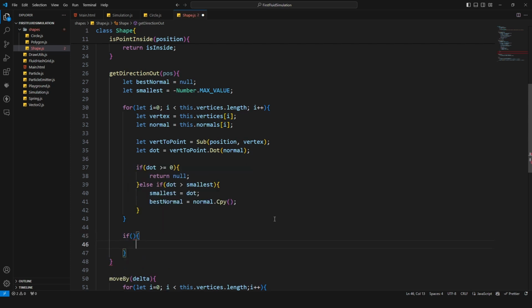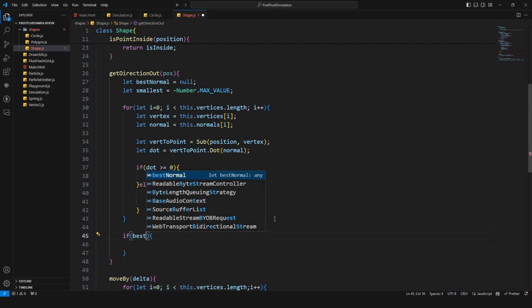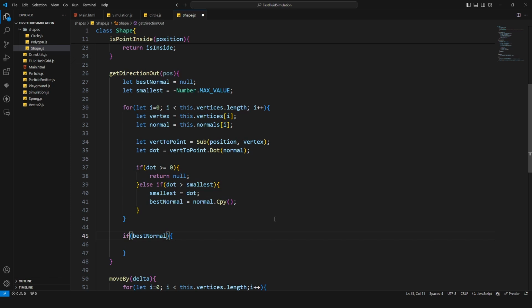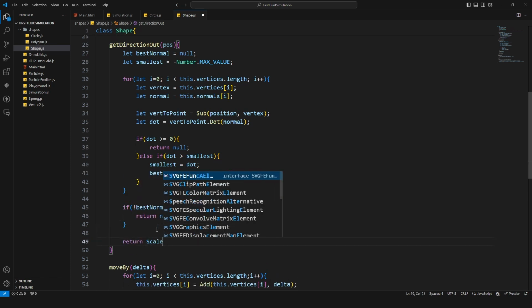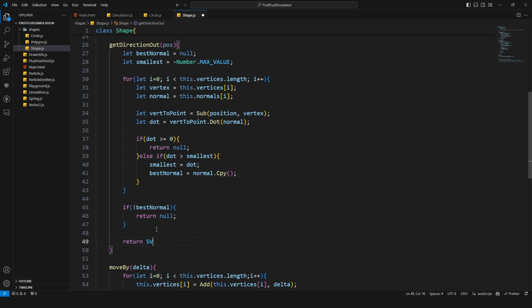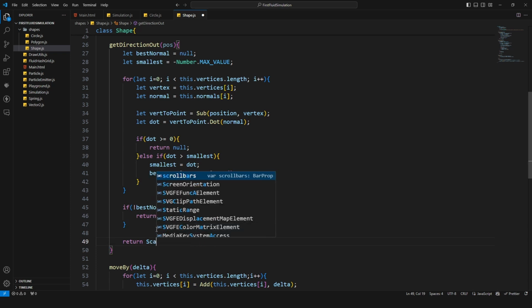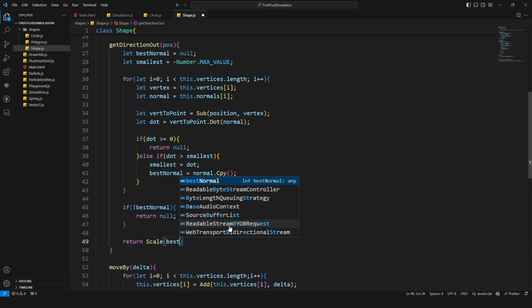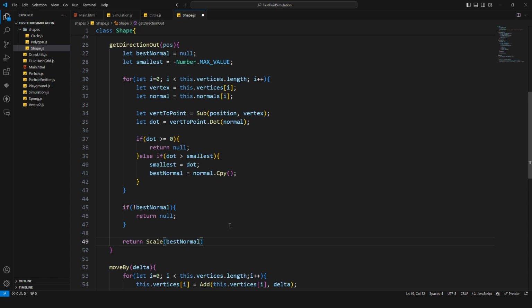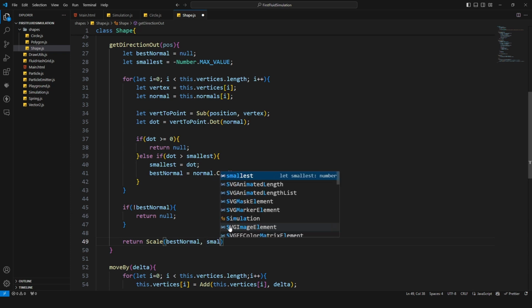Then we just have to say if the best normal is null, then we return null. All right, and else we can say that the normal will be scaled. Scale, there we go. We can say that the best normal will be scaled by the smallest number.